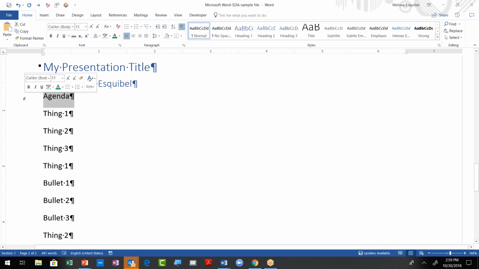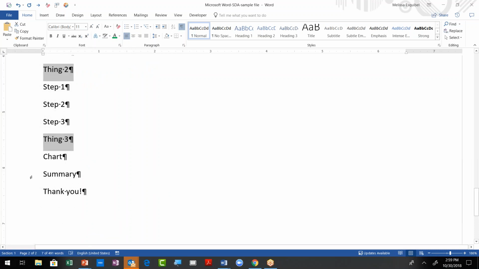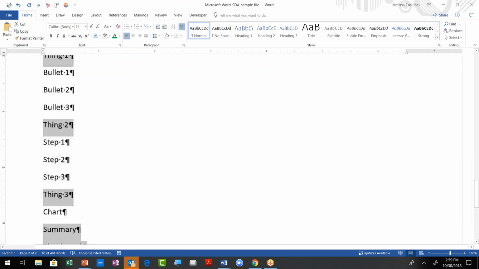Following along, we're going to make agenda. I'm going to hold my Control key down. The second thing 1. The second thing 2. The second thing 3. And summary and thank you. So I'm holding my Control key down and selecting this. Notice I'm skipping the first thing 1, 2, and 3. And we're going to do heading 1 or Control-Alt-1.